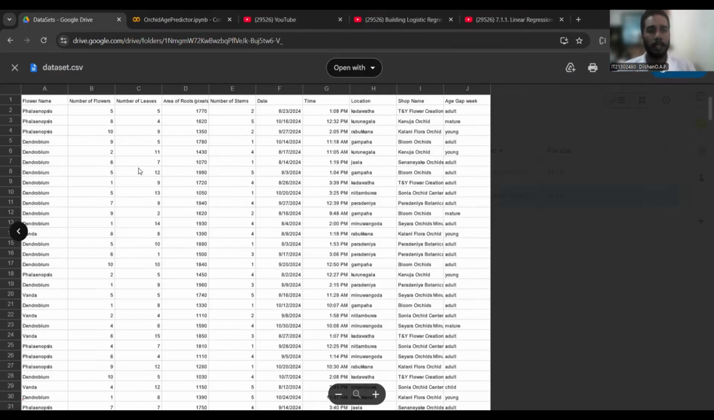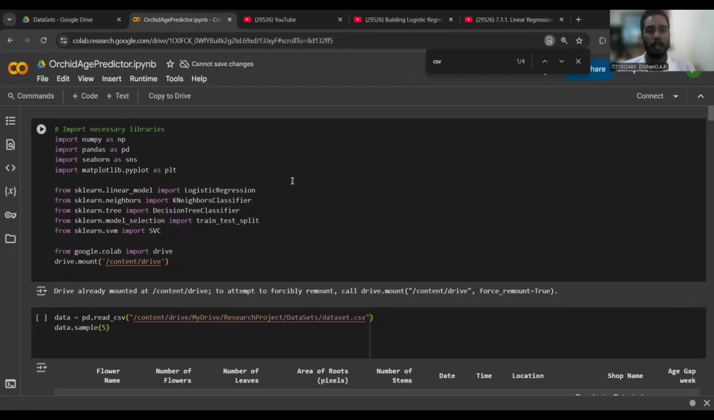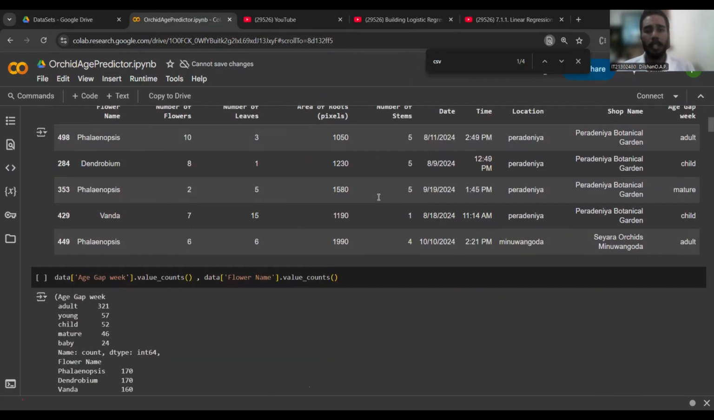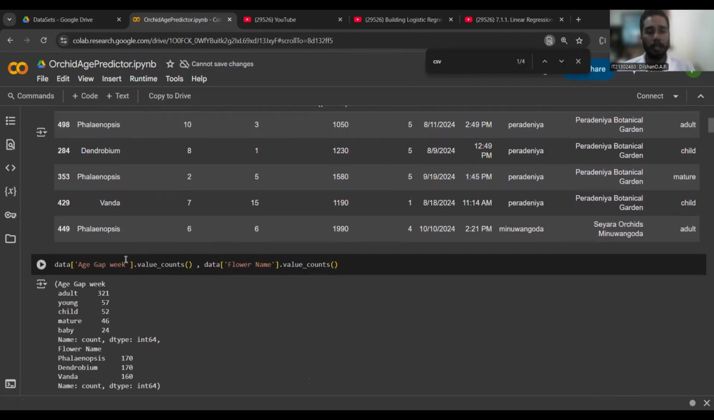Here you can see our dataset. First, you can see our parameter values: number of flowers, leaves, fruits, and number of stems. According to that, we are going to predict the age gap of the orchid plant. First, we import the necessary libraries and connect to the database. Here you can see our CSV file connection. Then we retrieve our dataset preview.